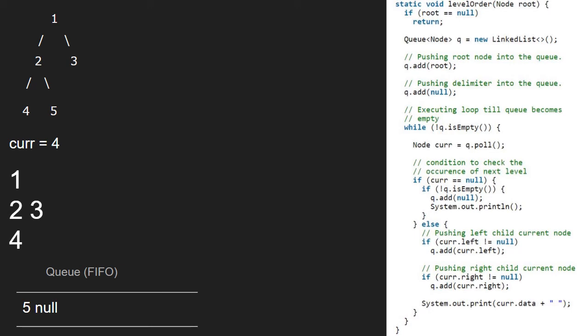We continue with the while loop and now cur will point to 5 and 5 will be dequeued. Since cur is not null, we go to the else part and print 5. Next, cur will point to null and null will be dequeued.